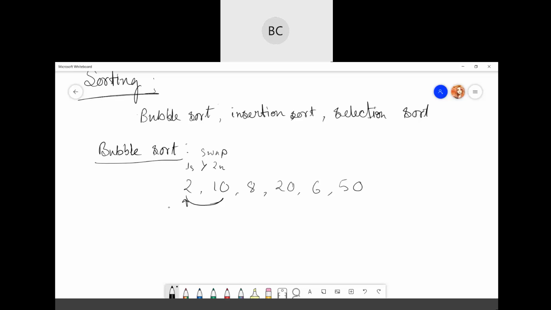Next, you compare 10 and 8. Between 10 and 8, 8 is the smaller, right? So you are going to swap the values of 8 and 10. So it will become 8, 10, 20, 6 and 50.